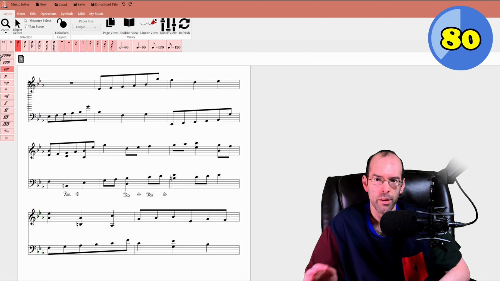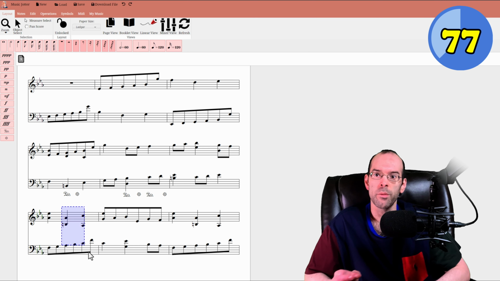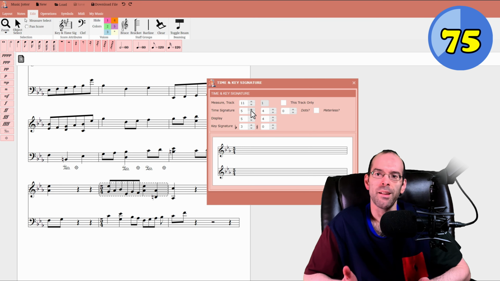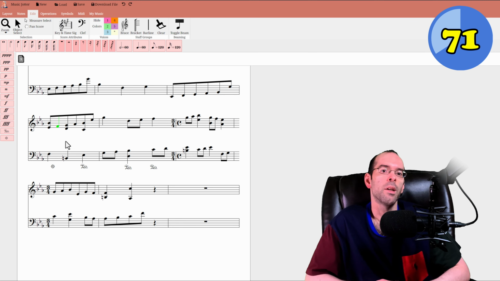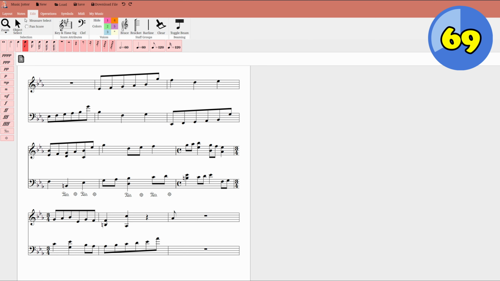And about halfway through the sketch, I changed the rhythms a bit, but I realized that it didn't quite sound right, so I changed the time signature to common time in order to fit the new rhythms.